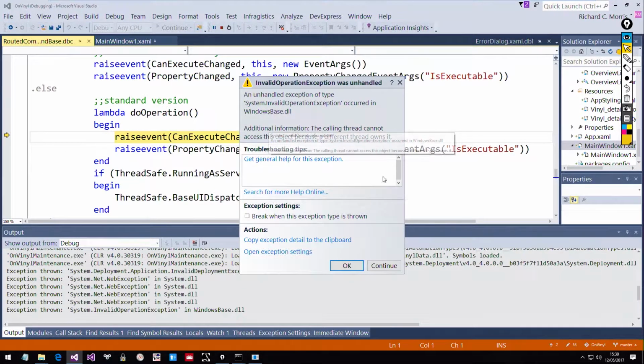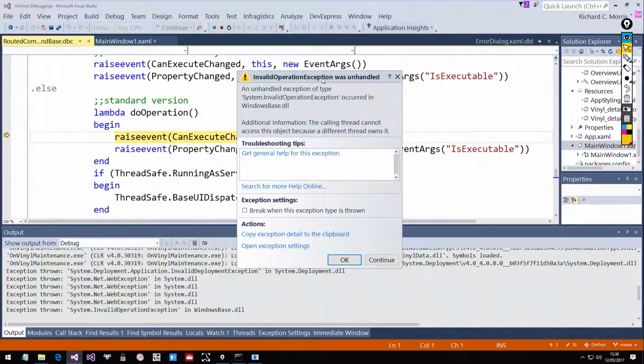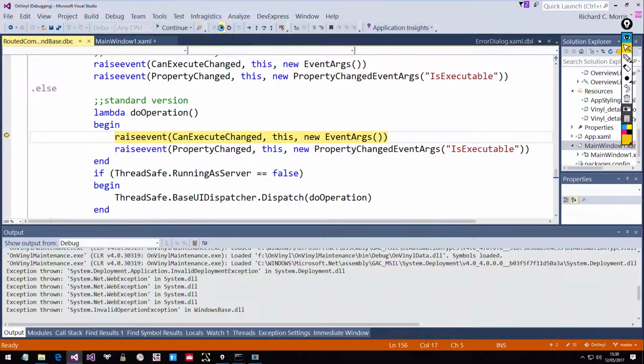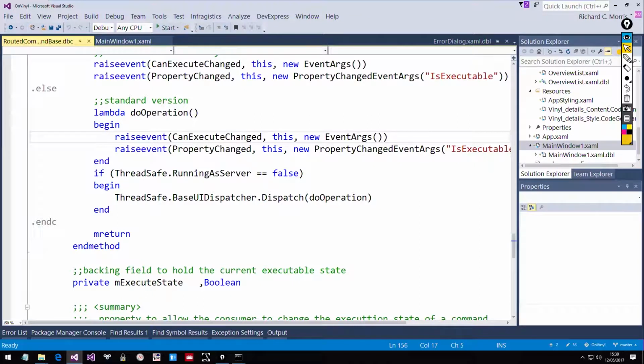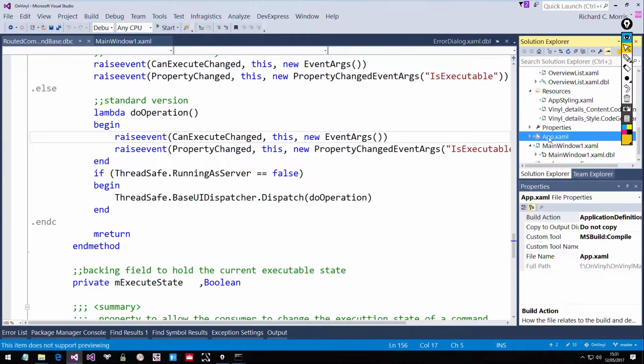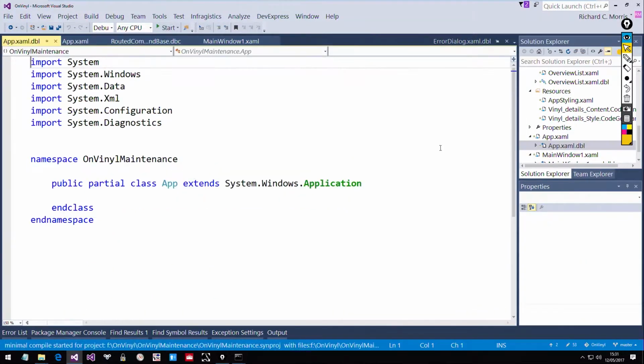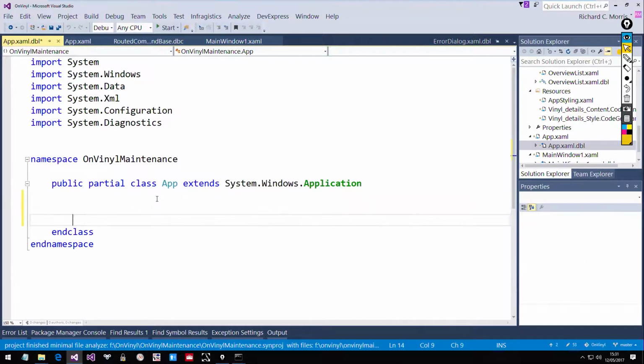The calling thread cannot access this object because a different thread owns it. Something's not thread safe. That's not good, is it? Okay. Maybe we need to add a little bit of logic in something that's hidden away in the background. And that will be that if we look in this app.xaml and look in the app.xaml.dbl, we have a class called app. And this is the first thing that runs. This is our app-based application class. I'm going to create a constructor in here.